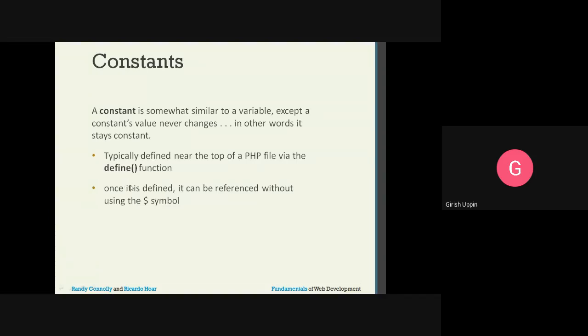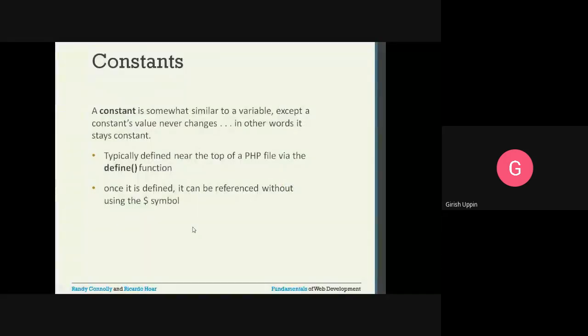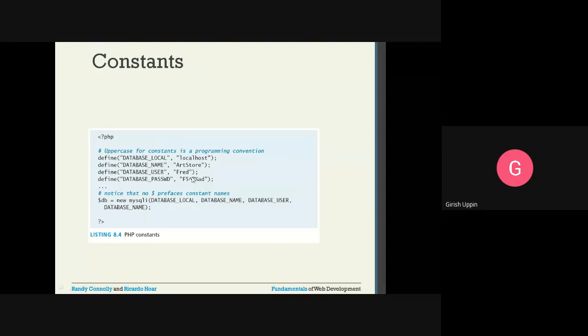And one more thing you have to remember about constants: once you create the constant, we need not specify the dollar symbol whenever you are referencing that particular constant. This is the example, with the beginning PHP tag and ending PHP tag, and we have created a few constants here using the define function. Inside the define function, the first parameter is the name of the constant, and the second parameter is the value that is assigned to the constant.